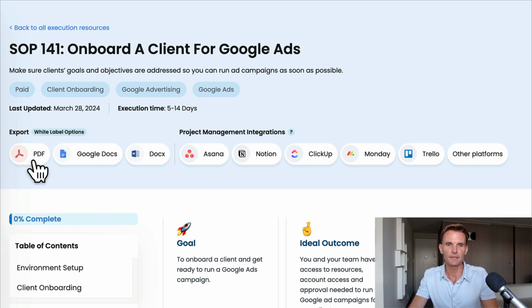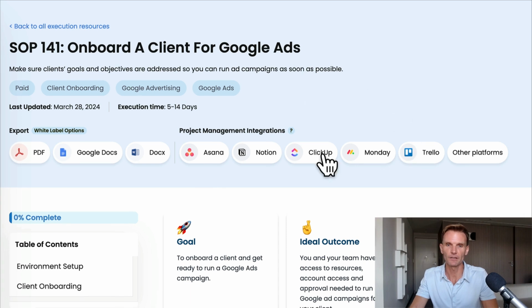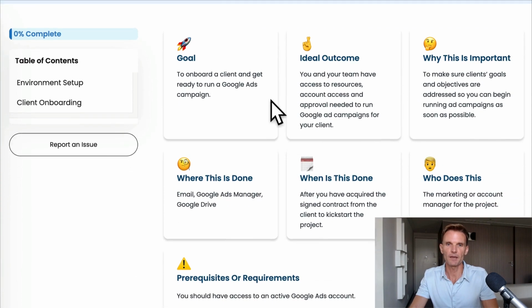The export options are up here. I can export as PDF, Google Docs, and .docx. We also have one-click project management integrations with Asana, Notion, ClickUp, Monday, and Trello. Every SOP starts the same way. We have a goal, ideal outcome, why it's important, where it's done, when it's done, and who does it, along with any prerequisites or requirements.